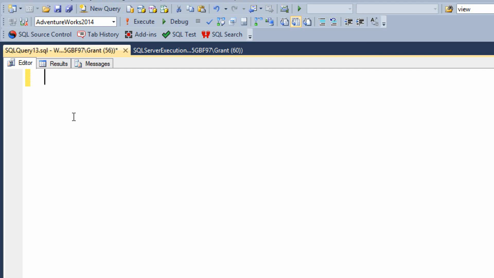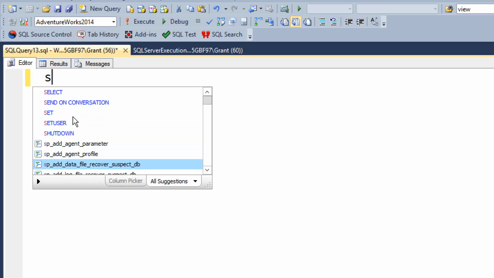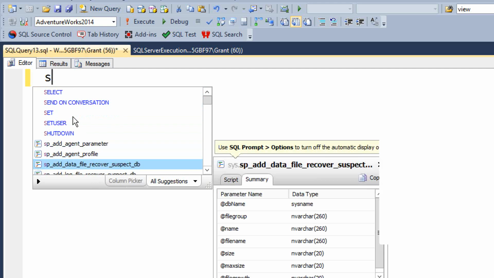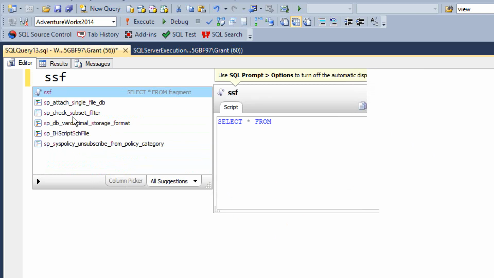Now, immediately when I start to type, we're going to start seeing options appear. This is SQL Prompt at work. You've immediately seen a screen showing you, do you want to do save? Do you want to do select? Now I can start scrolling down through these lists and try to find things that I'm interested in. But better still, I'm just going to keep typing until I come to the thing I want, which is SSF.